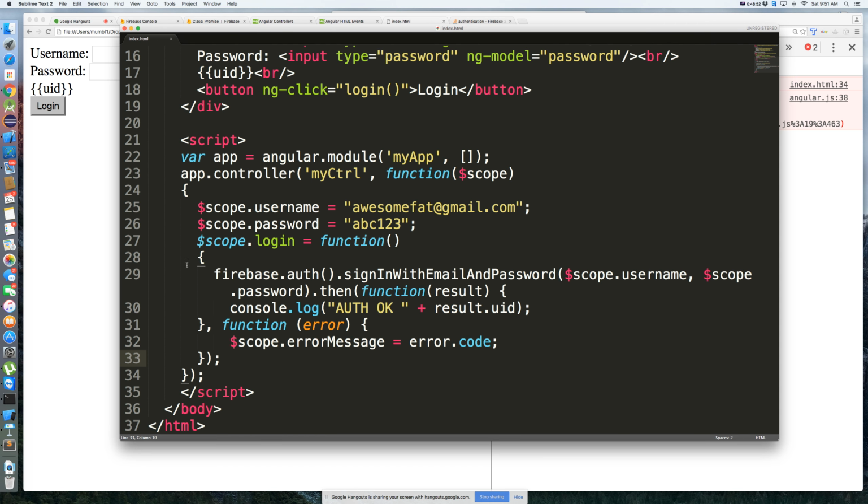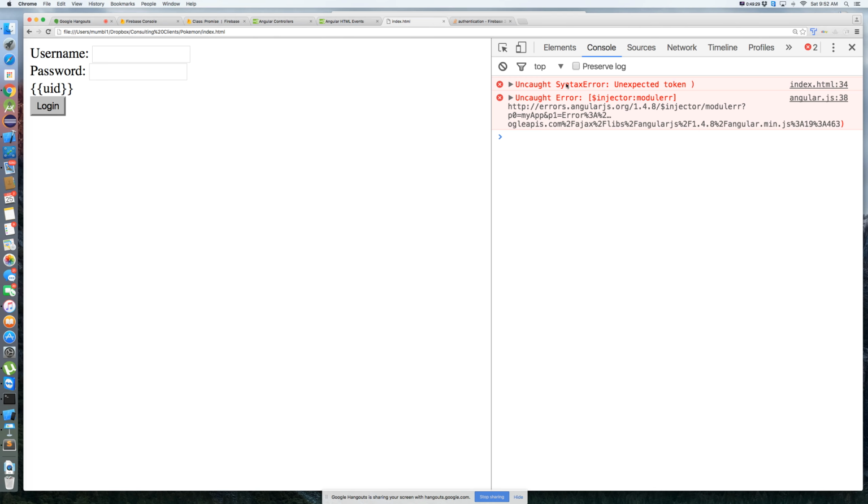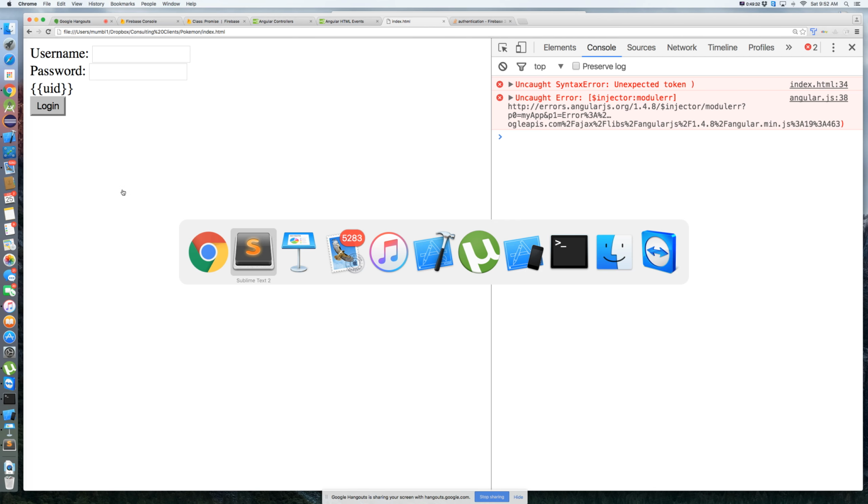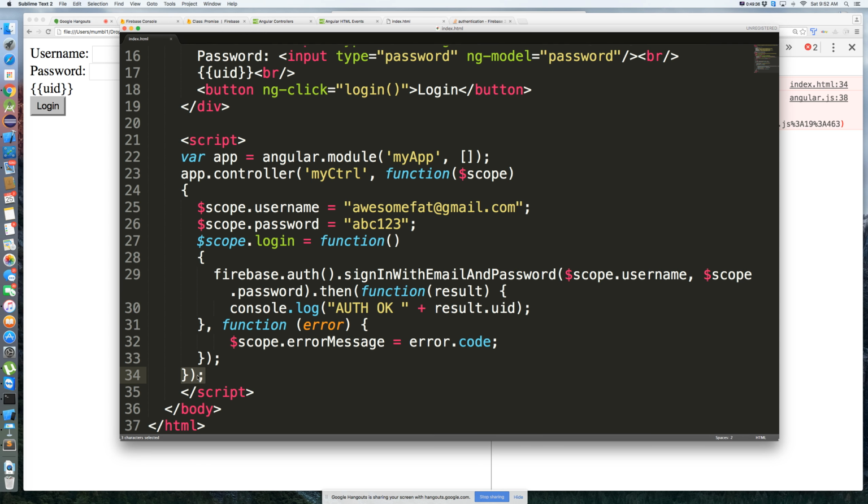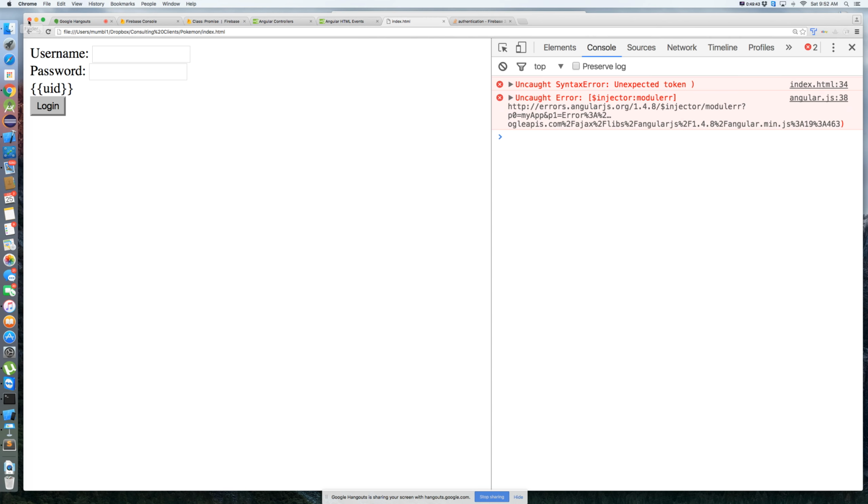Let's see, we have an extra parenthesis somewhere. So open. There's our login. Is that after password? No, that's right. Password. Yep, this is the original function here. Here's the then, open, close. That's fine here. I think this is fine here. It says on line 34. I don't think that looks right to me.